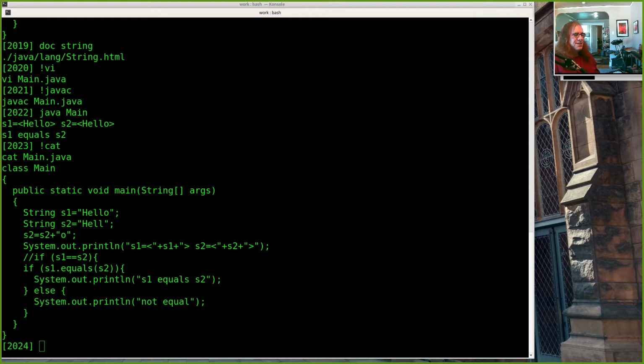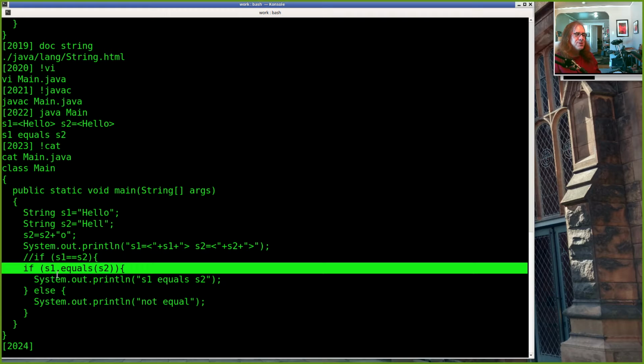Was the compare line S1 dot equals S2? Yeah, so I put that up here. So S1 is a string. It has an equals method that takes, for us, a string as a second argument. That will compare character by character and tell us if they're the same or not.